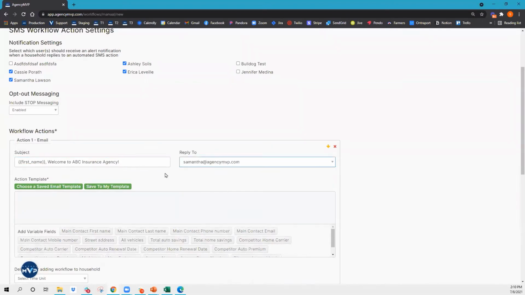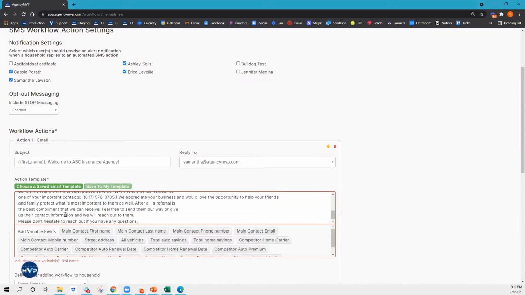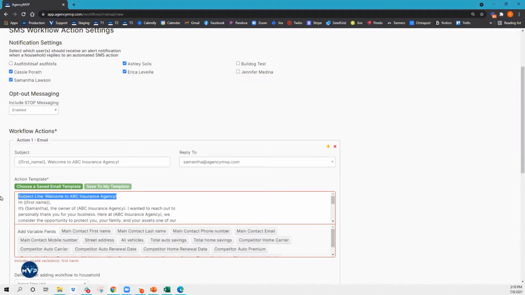So who are they going to reply to? If this is an onboarding one, normally I will put the main office phone number and then the agent's email. So this email, sorry, I'm trying to copy the document. Okay, so I'm going to paste this here. I'm actually going to clean it up here.